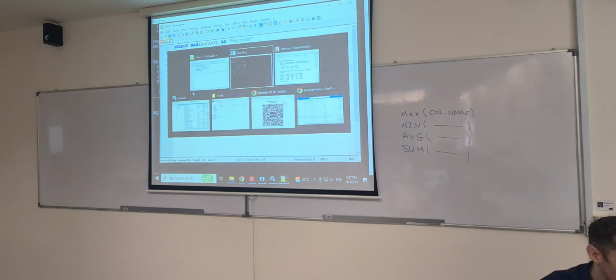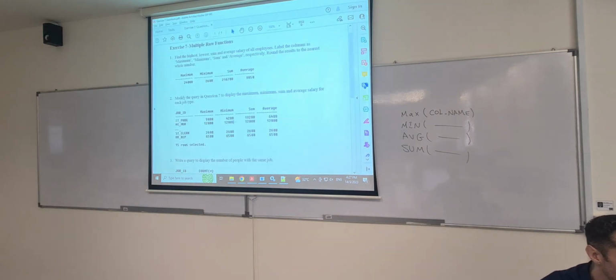Okay. Now we go to question 2. Modify the query in question 1 to display the maximum, minimum, sum, and average salary for each job ID. So now we're not interested in each and every employee, but in each job ID.